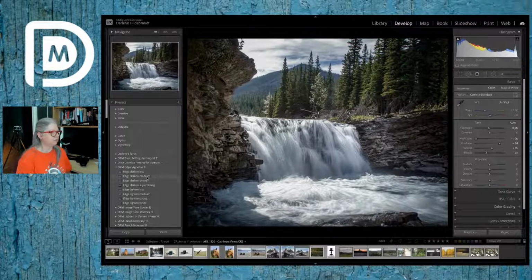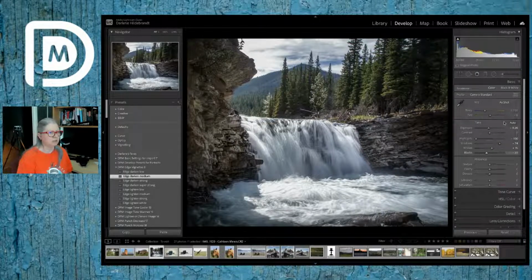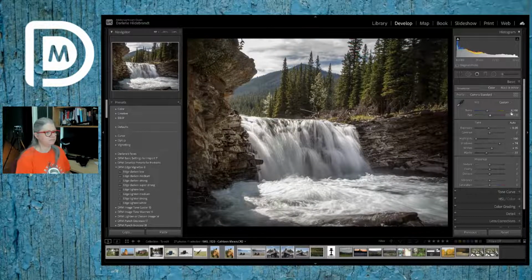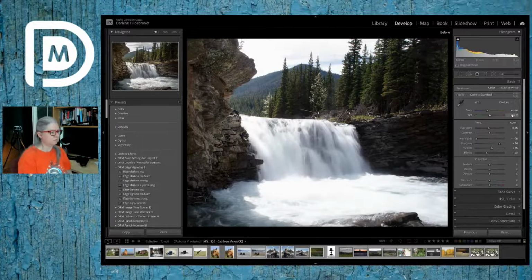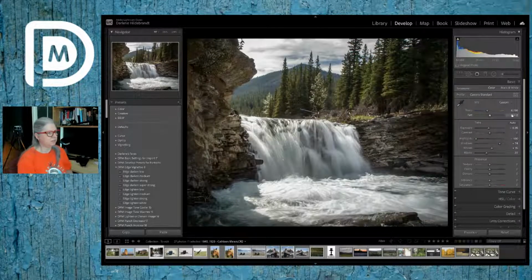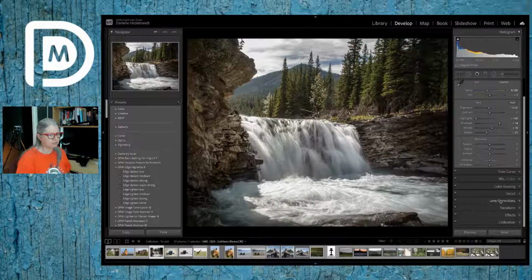I might even go a little darker on my vignette. And let's warm the image up a little bit, like so. So there's the before, really bright and contrasty. But when you shoot a raw file, you get lots and lots of detail.